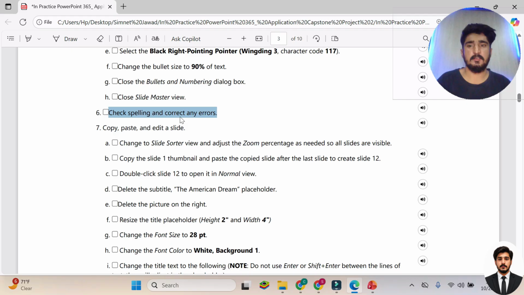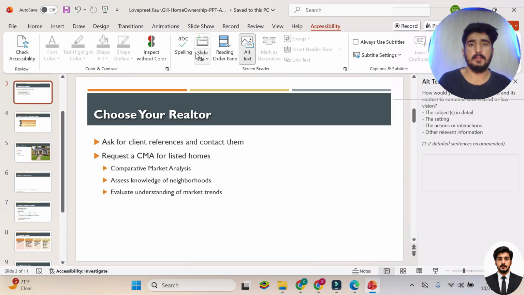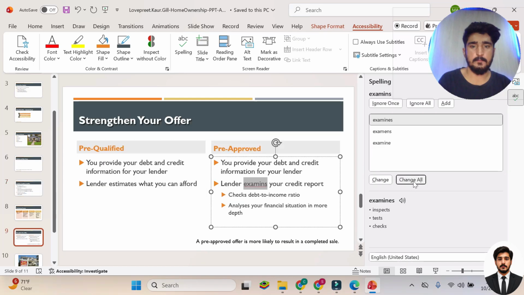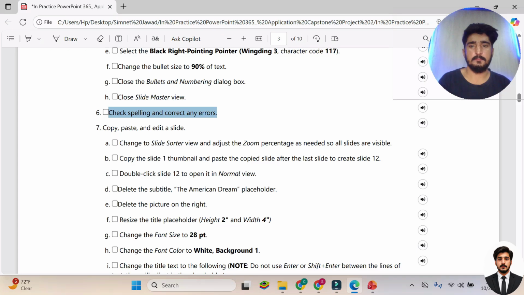Now step number 6. Step number 6 is check spelling and correct any error. So we'll go to the answer sheet and just click that accessibility. Here we will just click that spelling. Yes, just click that change all. Yes, spell check complete. Okay, just click that OK. So step number 6 is also done.